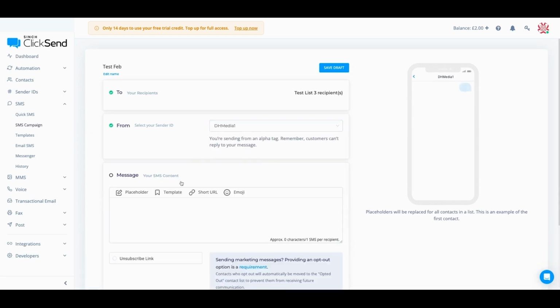From here, I can click on message and I can start typing my message. So I can go, hi, placeholder first name. This is a test. Your dog's name is, and then I can use the placeholders again. I'm going to use custom one this time. And this is going to bring in a custom name. So you can see here over in the top right corner, hi Dan, this is a test. Your dog's name is Loki. So it's pulled in that Loki field from the CSV file we imported.